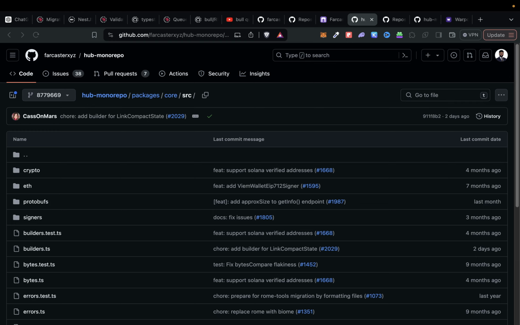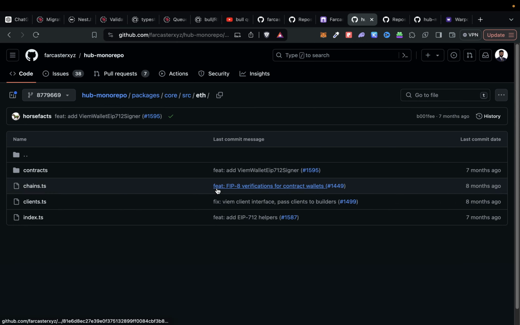I made a small mistake. I thought the core package was over, but actually, it is not. What we discussed so far was just the protobufs folder, the protobufs definition. Now we'll move into, let's say, ETH, and let's check out what is exactly here.